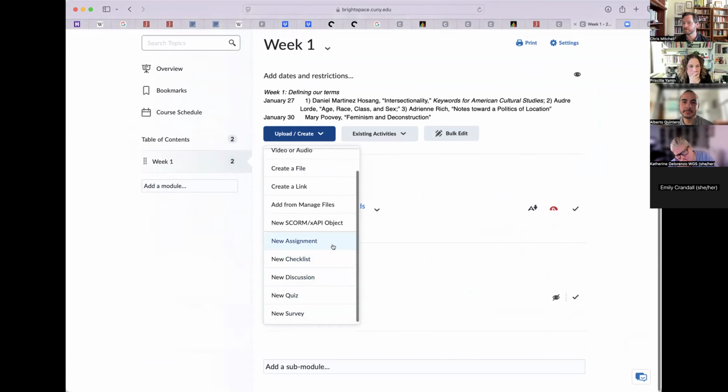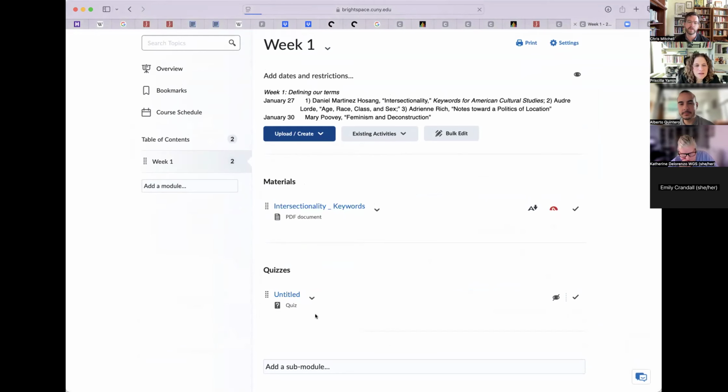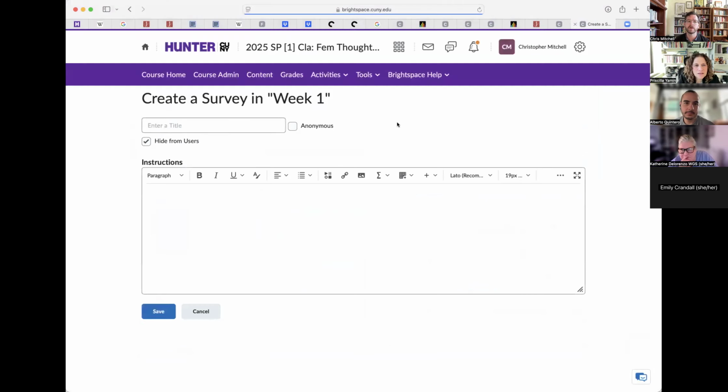There are also ways that you can interact with students that don't involve a quiz or a discussion. You could give students a survey. I know in Blackboard that was a separate app. You can create a survey, like what did you learn? What did you like? What did you dislike?